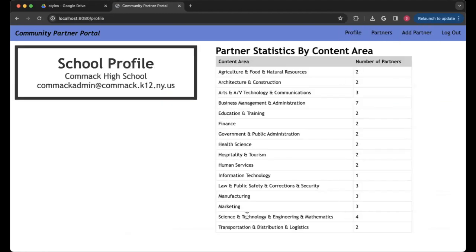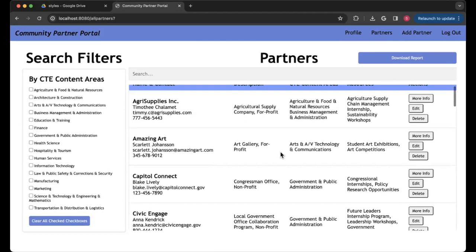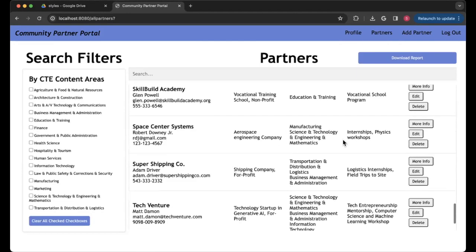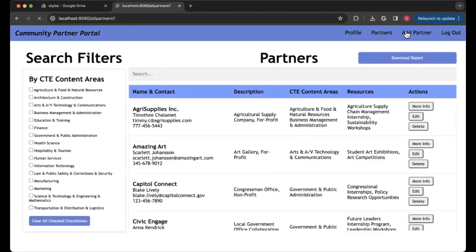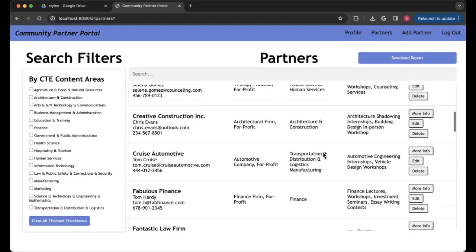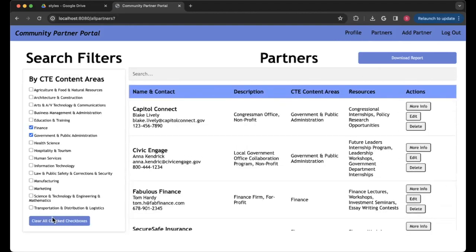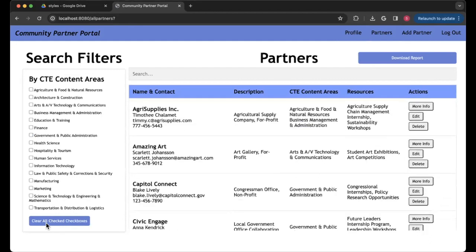And additionally, we could see that the science and technology was 3 before, and then once we added that new partner, it became 4. So everything is dynamically updated. And we can also see in the more info that the notes that we put are also able to be viewed. Those are all the main functionalities of the community partner portal. There's also a quick little thing where if you want to clear all the checkboxes, there's a button to do that.